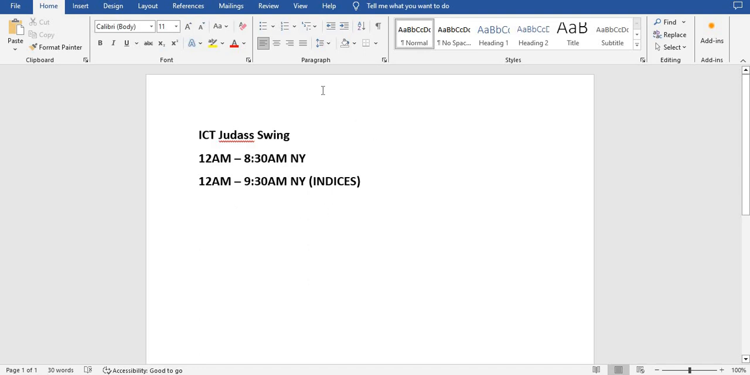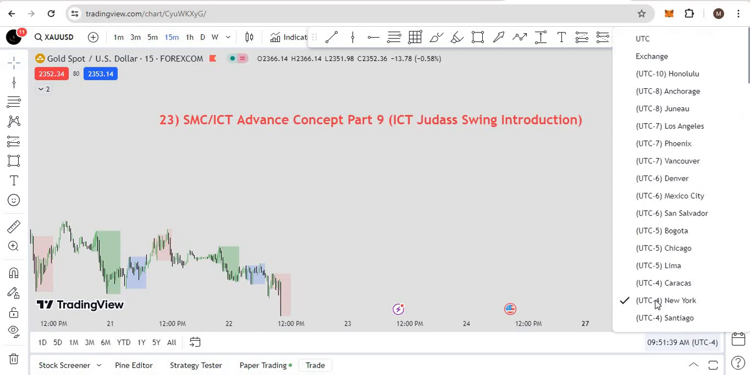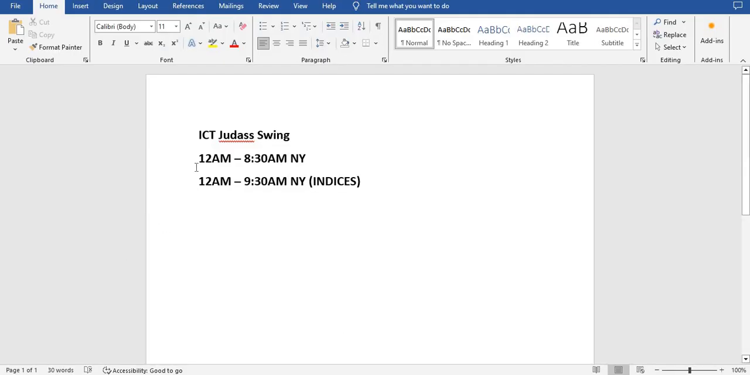Before we jump into the screen, I want you to write down what we have to do for the ICT Judas Swing. For all asset classes, except indices, we have to mark out the New York 12 a.m. and 8:30 a.m. window. Your New York time should always be on UTC minus 4. So we mark out the 12 a.m. midnight opening and 8:30 a.m.